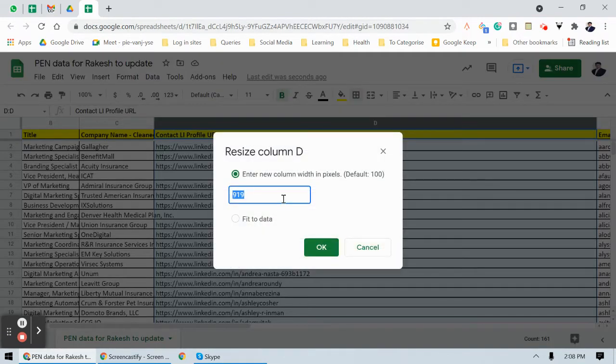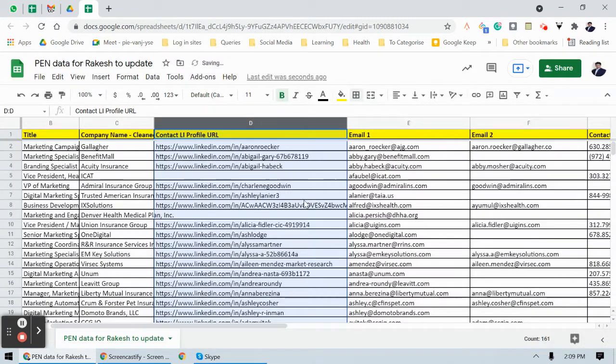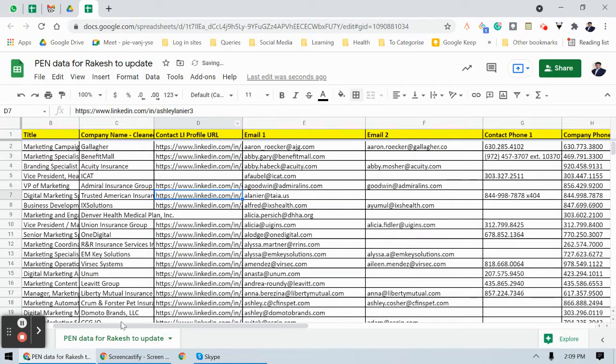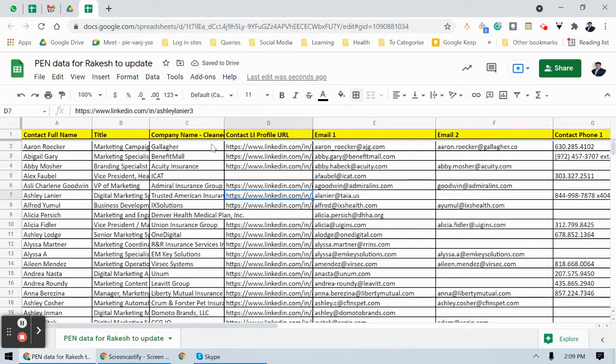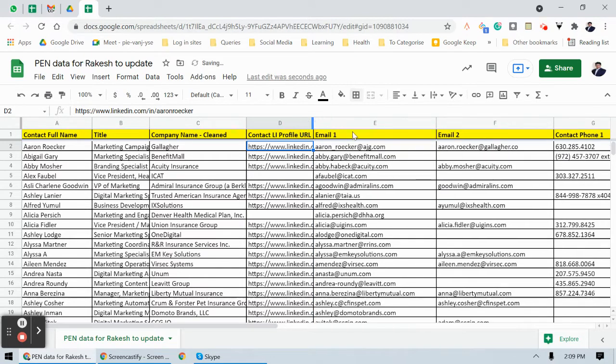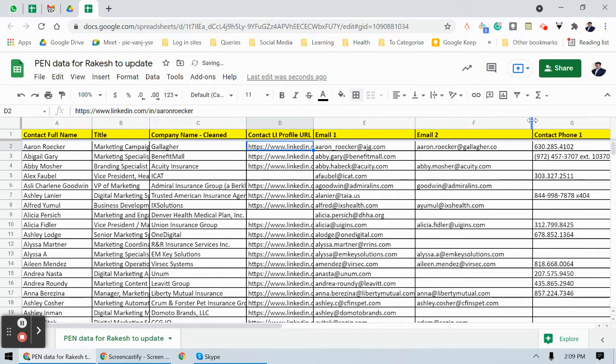So it's 919. So you make it 400 and see what happens. Okay, it has reduced. Now the width has reduced. Reduce it again. See, we don't need the LinkedIn profile column to be very big, because we just click there. We just need it to click there. So we don't need it to be a very big sized column. So make this LinkedIn URL column as small as possible, so we are able to see other columns which are more important.